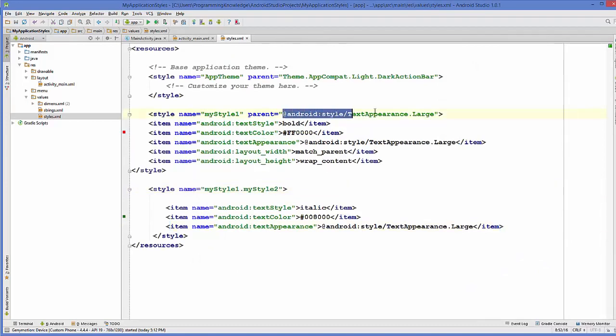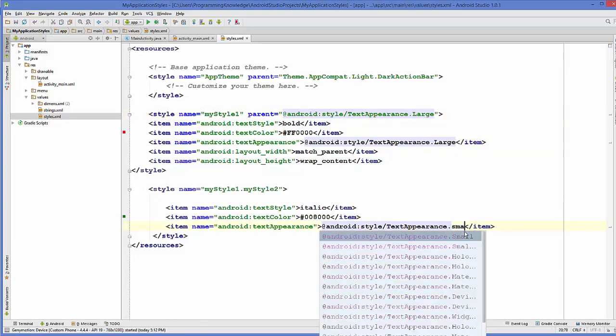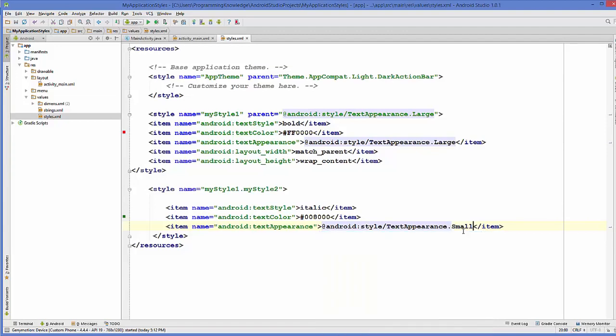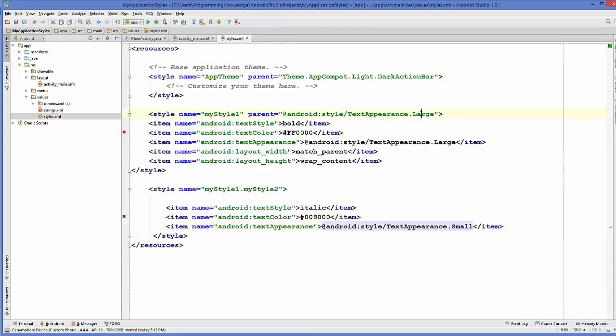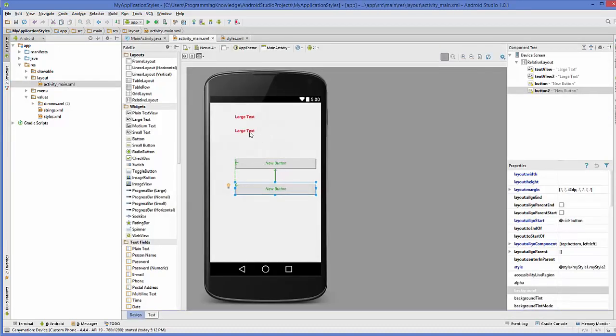But this parent attribute will be preferred even in the child attribute. For example, I have this text appearance large here, and text appearance, for example, I make it small here, it will not change it. So still the text appearance is large here, right? Because the main parent attribute is this text appearance and it's large here, right? For example, I make it small like this, and I go here. Now the text appearance will become small.